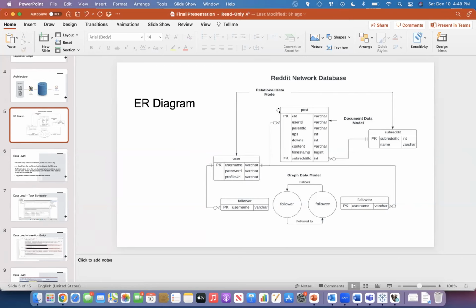Hardik, you continue. Yeah. So, Professor, we have stored our post data basically in the document data model. Your document data model was implemented in the post dataset, right? Yes. But how was the data persisted?